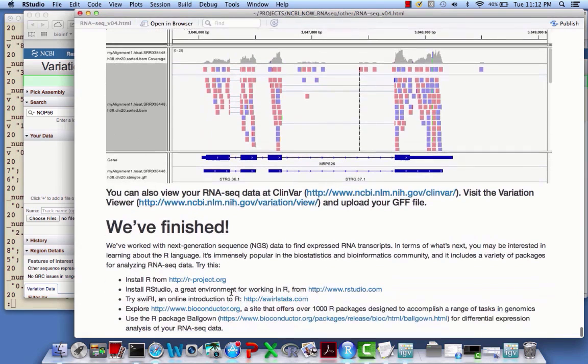This brings us to the end of our workshop on this section on the topic of RNA-seq. I'd like to close by saying that we've taken a look at next-generation sequence data to find expressed RNA transcripts. And in terms of what's next, this was just a beginning. You might be interested in exploring many different ways. One direction you could consider going is to learn about the R language. It's incredibly popular in the biostatistics community and the bioinformatics community as well. It includes a variety of packages for analyzing RNA-seq data, but also many other genomics topics, not to mention proteomics.